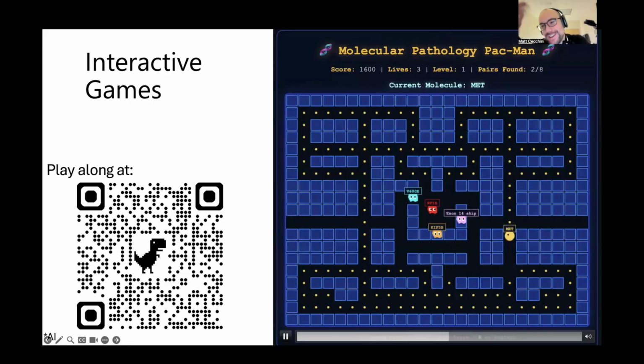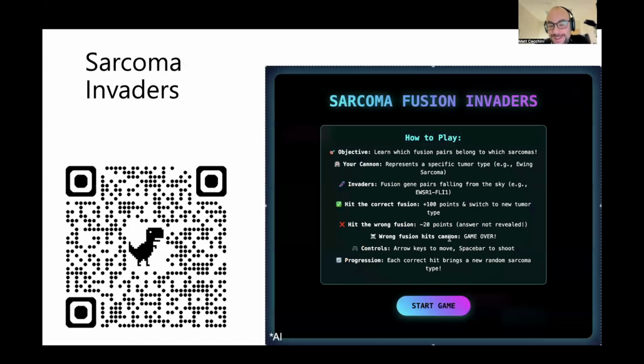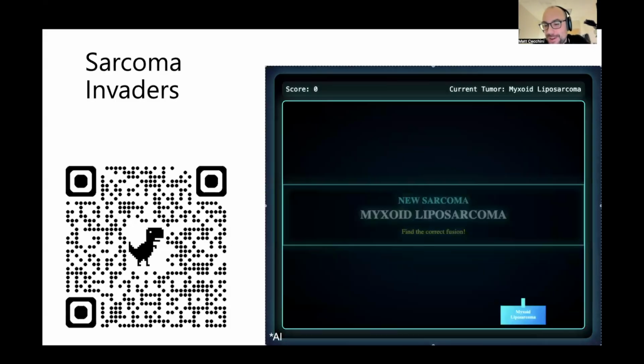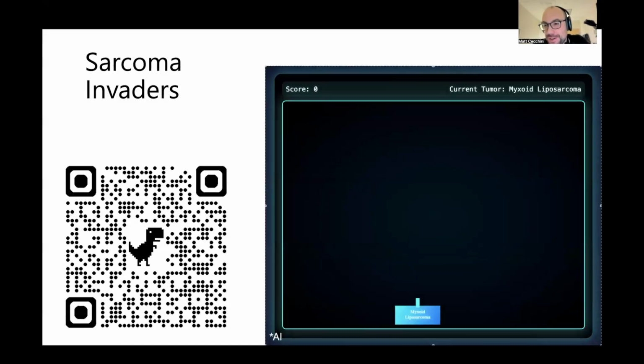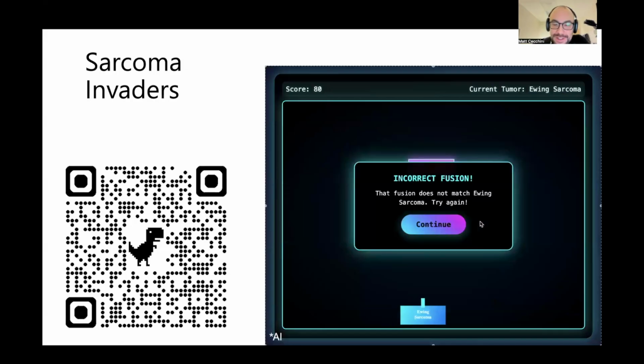It's a way of getting at this rote memorization and making it a little more fun and interactive. Just looking at this, I can be thinking, okay, MET, that's exon 14 skipping. I've got to try and find that, and it's a way to make it a little more interactive and fun. If you're more of a Space Invaders fan, I also made a Space Invaders game here where you're a sarcoma and you have to try and find the fusion that connects with it. Once you hit the right one, it tells you a little bit about it. So this is just a way to make learning fun and interesting.